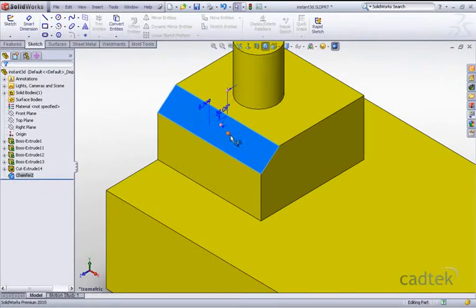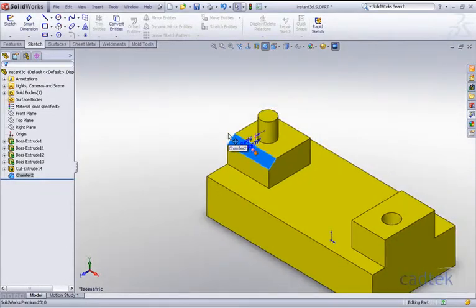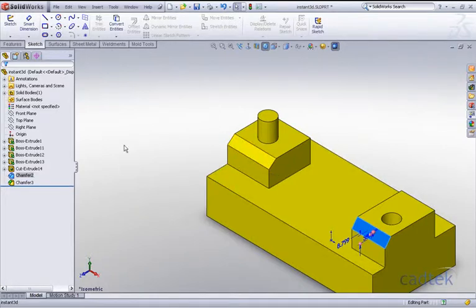Or if I wish to, using this particular option on here, I can copy it. In this case, I'm going to move it. I'm going to click on this particular point and drag and drop it onto an edge, and you can see we've moved that chamfer from one edge to another. If I hold down my control key and repeat the process, we'll be copying it rather than moving it.